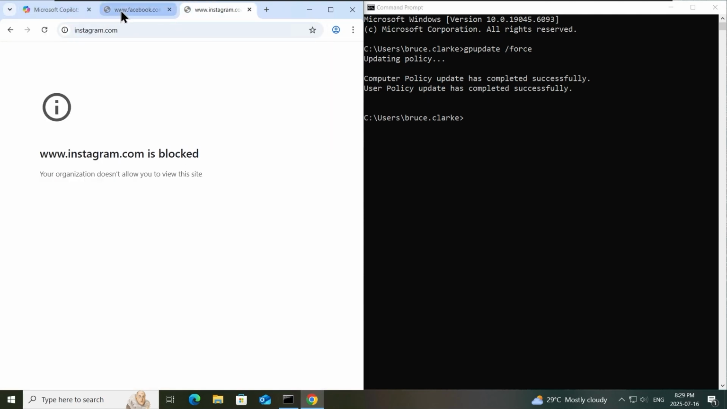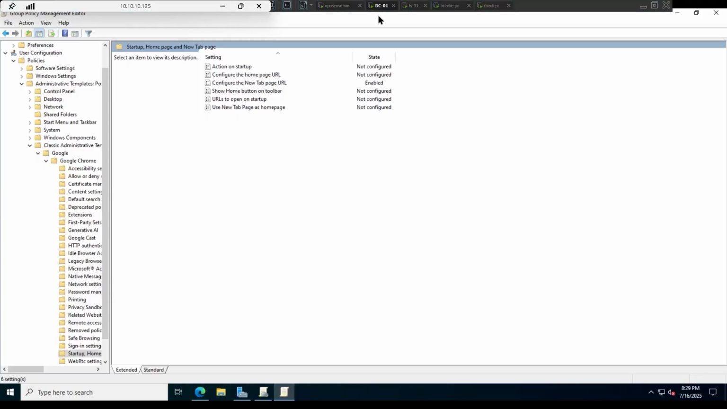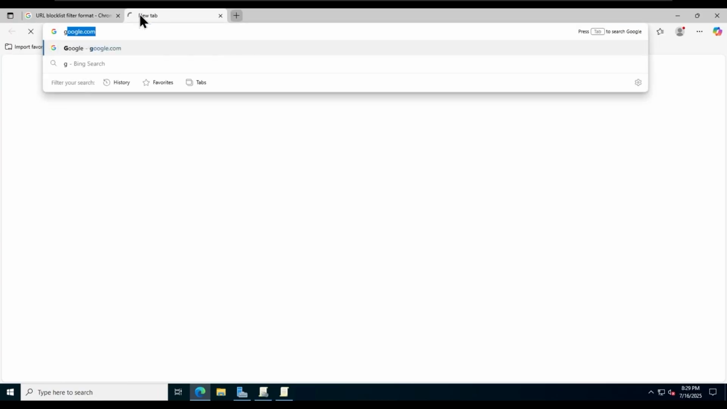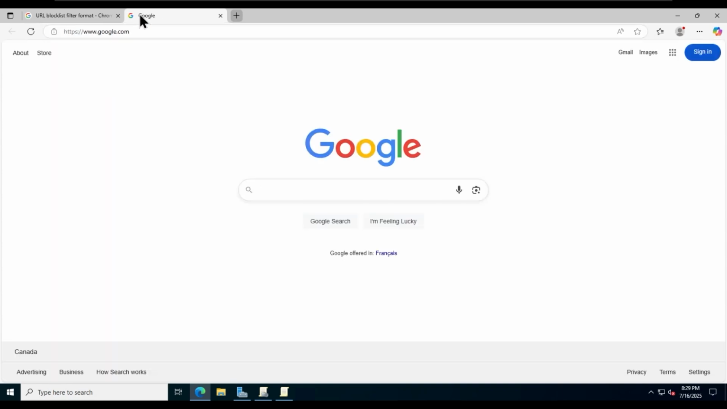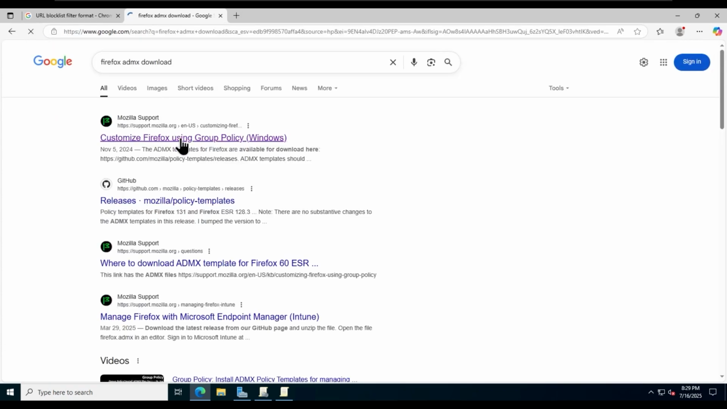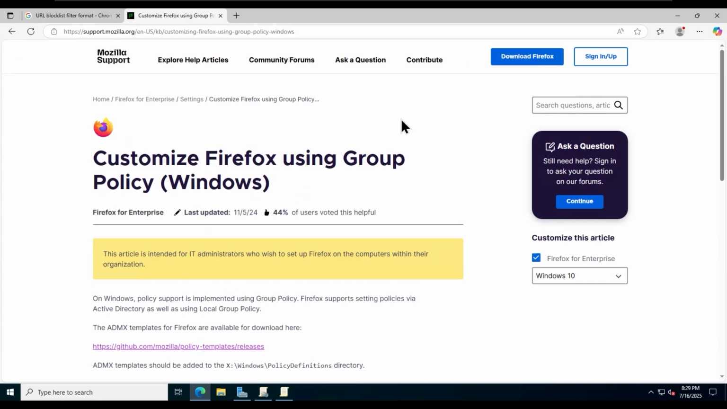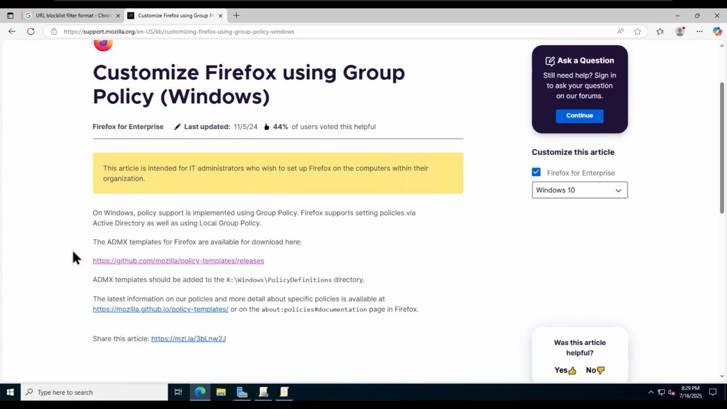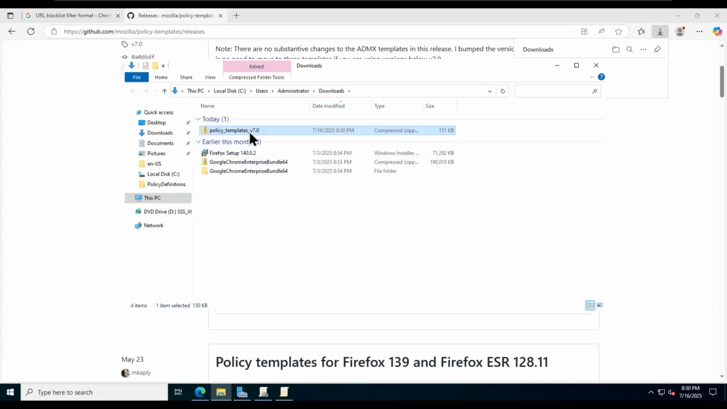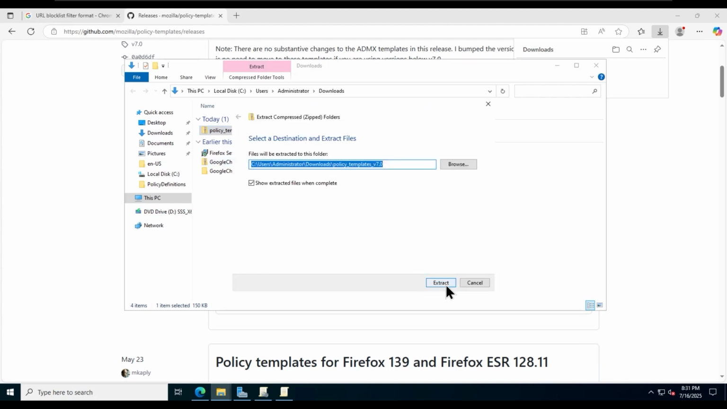Next, let's do the same thing for Firefox. Back over in DC01, I'll reopen my web browser, and I'll download the ADMX files for Firefox. I'll go to Google and search for Firefox ADMX file download, and I'll click on the first link. Then I'll click on the link that brings me to the GitHub site, where I can download the policy template zip file. Once that is done, I will head over to my Downloads folder and extract the policy template zip file.